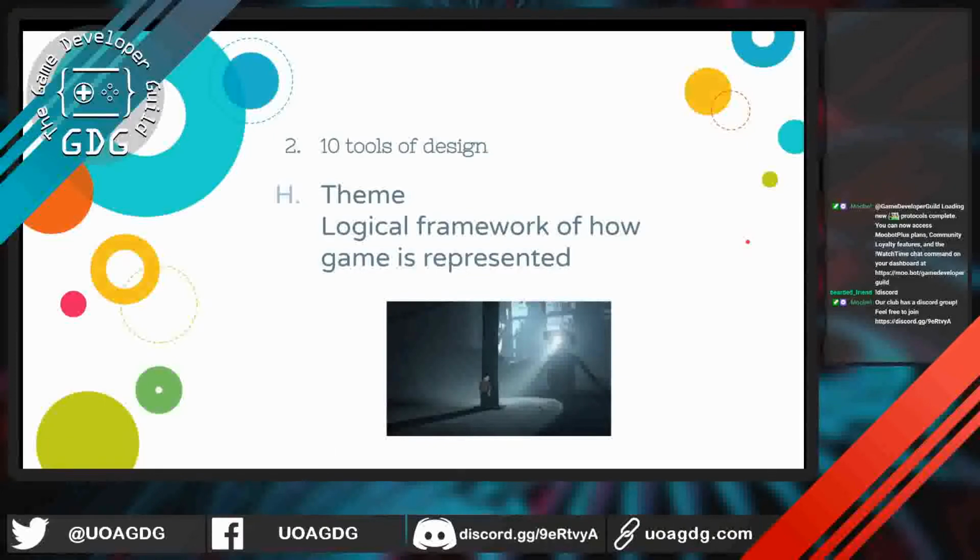Then there's theme, which is the logical framework of how a game is represented. This game over here is called Inside, of a kid trying to escape. I admit I haven't played this game myself, but the theme itself is dark and gloomy, and that's intentional to give a space of possibility more focused on atmosphere and narrative. And by space of possibility, I mean movements in the game and actions that the player could do in the game.